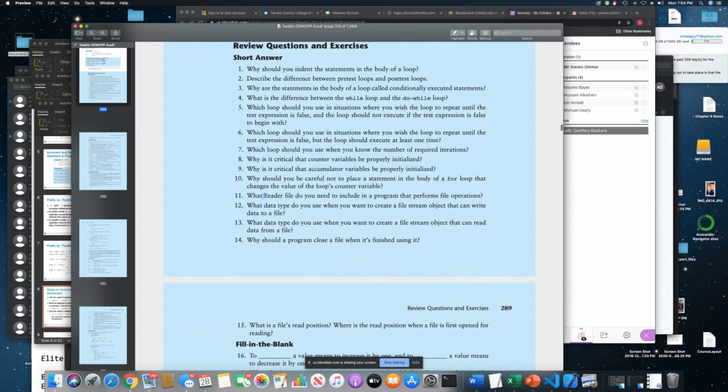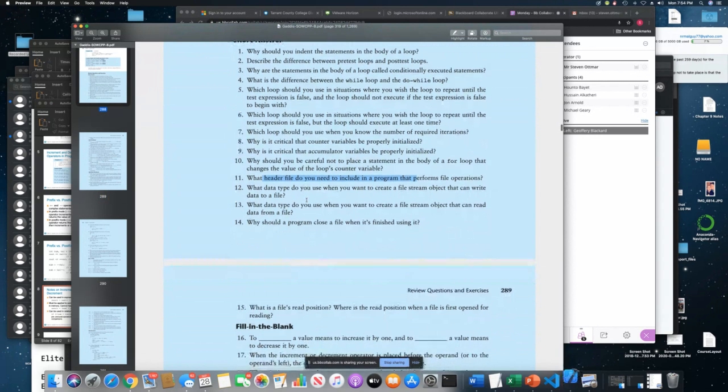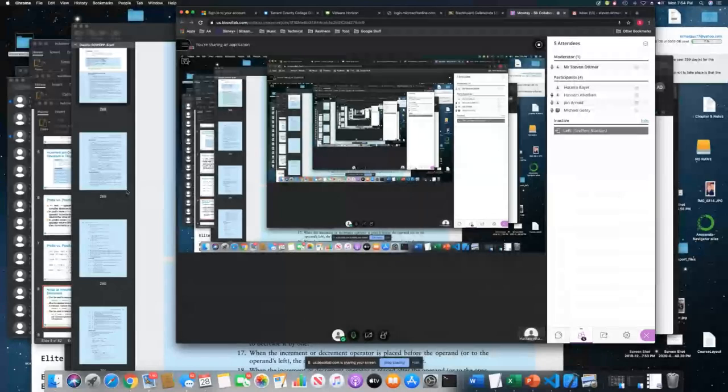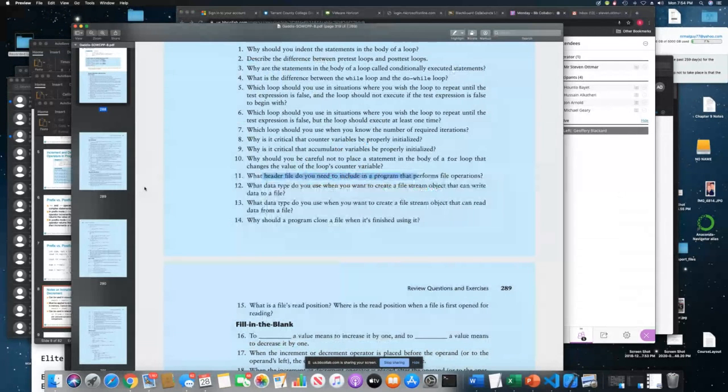Hassan, what header file do we need to include in a program that performs file operations? Are you talking about the hashtag include? Yes, the preprocessing directive. fstream.